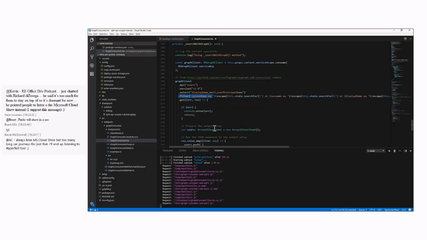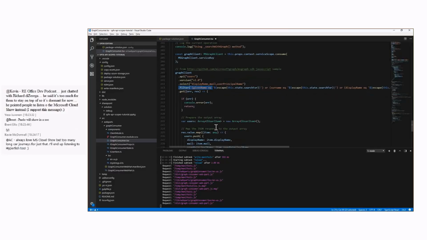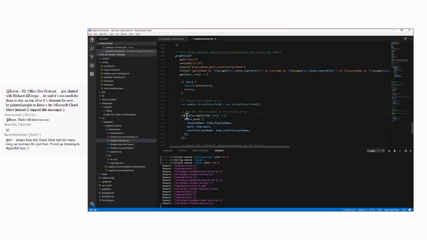Once I have got back my JSON response, as before, I can go through all of the items and I can push them in a collection which will be used for data binding in the UI.